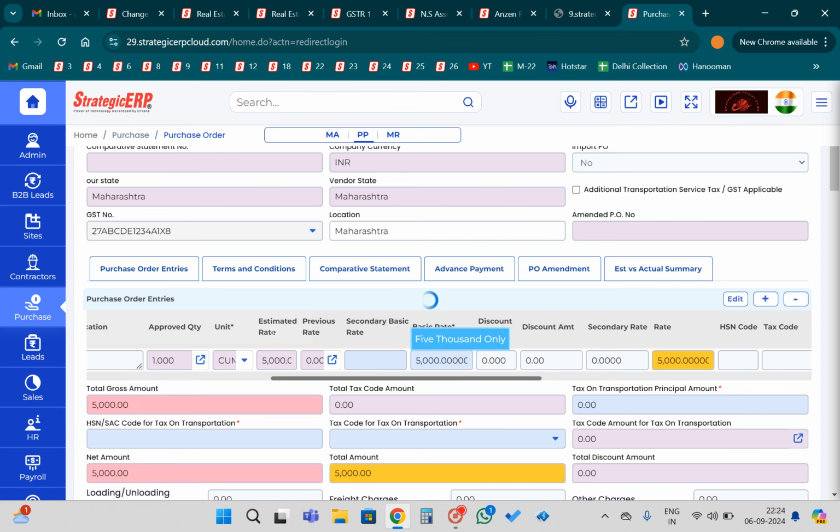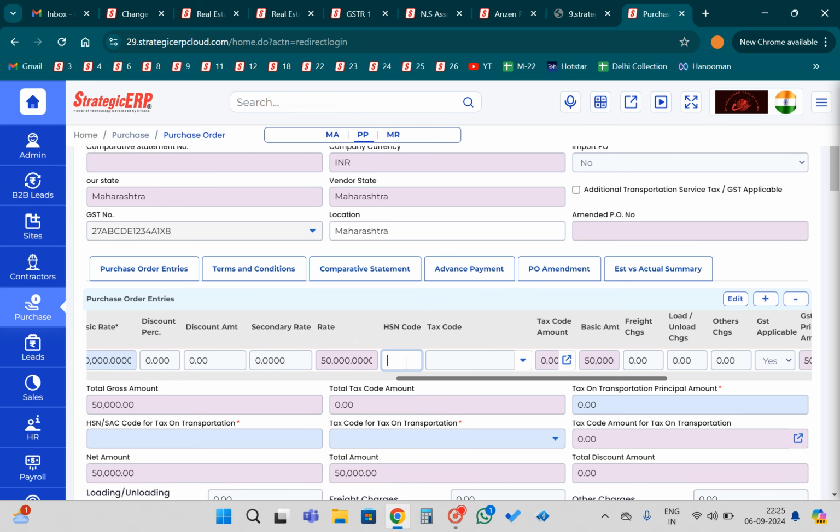And here the system is showing me the estimated rate as well, which I estimated in my BOQ at the time of my BOQ and rate analysis. So the system is showing that only. So I will put the basic rate of that particular item over here. Suppose it is 50,000. Then if that particular vendor is providing me any discount or not, I can mention it over here.